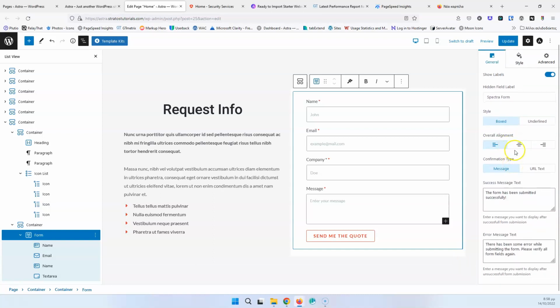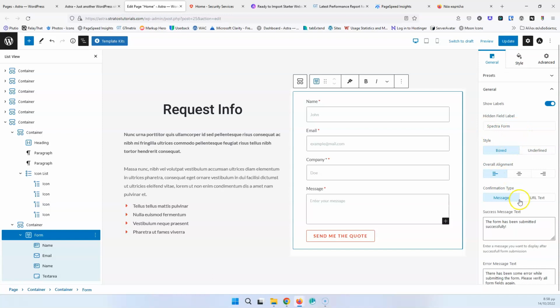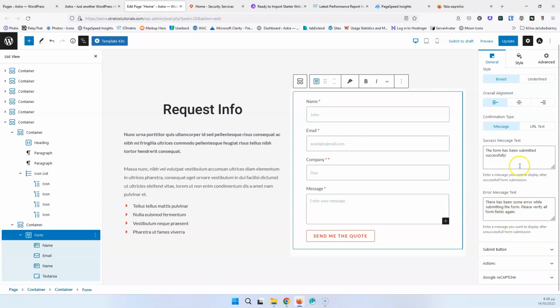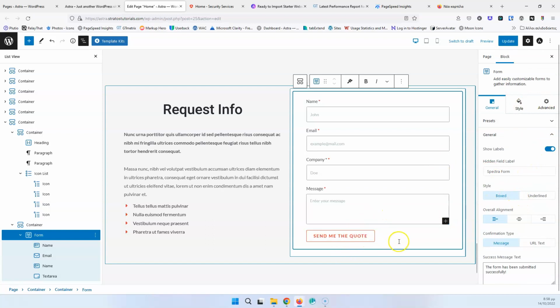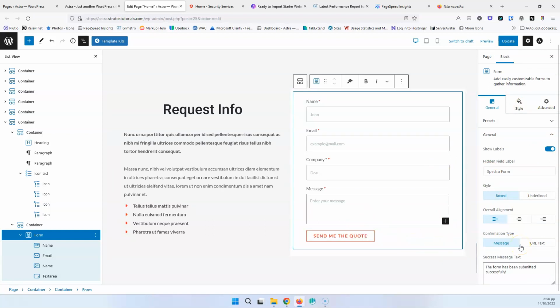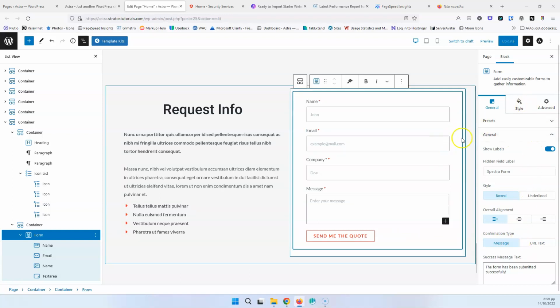Let's see here. So we have the Spectra form, okay, and this is the successful message, this is the error messages, but I cannot change the actions after the submit and anything else. You cannot redirect yourself to another page, you cannot do anything else except send a message. So as you can see, it's just a simple form, and it can send a message right away, but for me, I usually end up installing a plugin and using that.